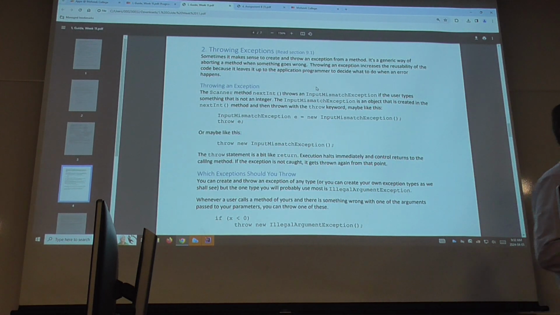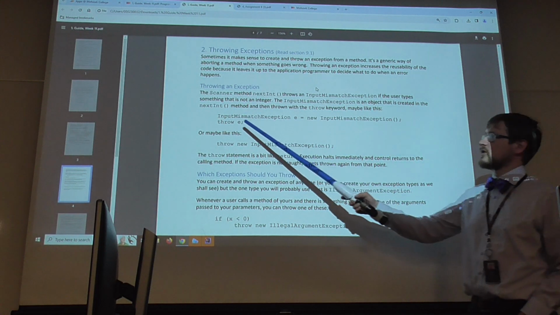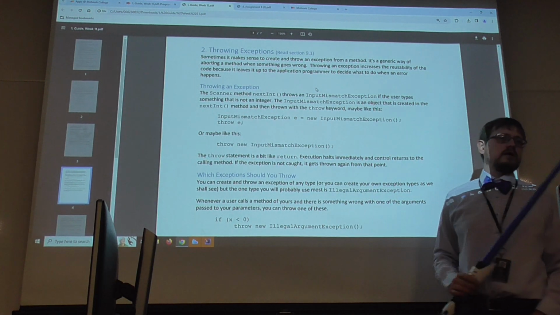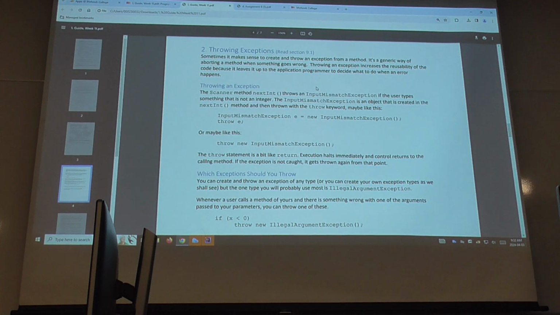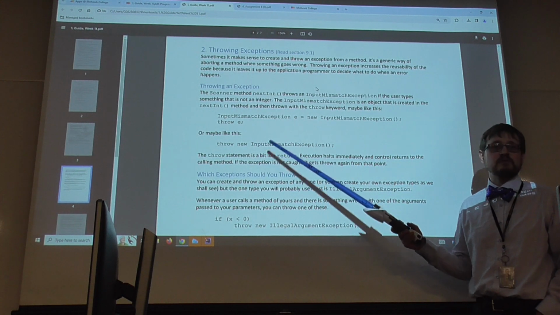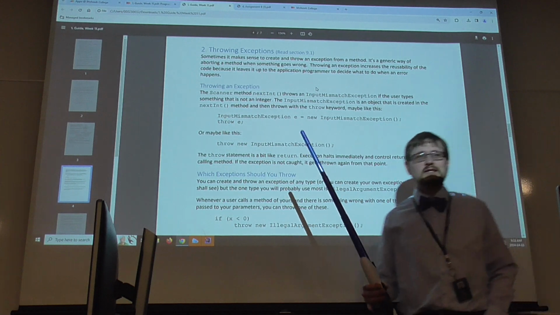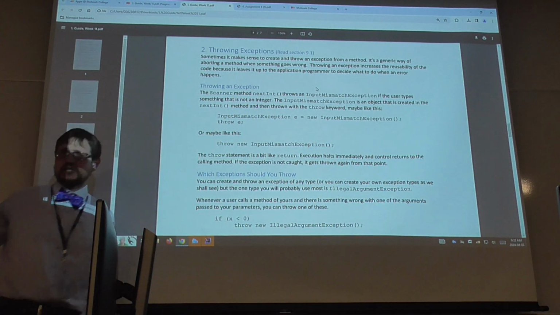The keyword for creating an exception in Java is throw. In other languages, we have different words for this. In Python, for example, the word is raise. You raise an exception. But in Java, we throw an exception so that later something else might try to catch it.